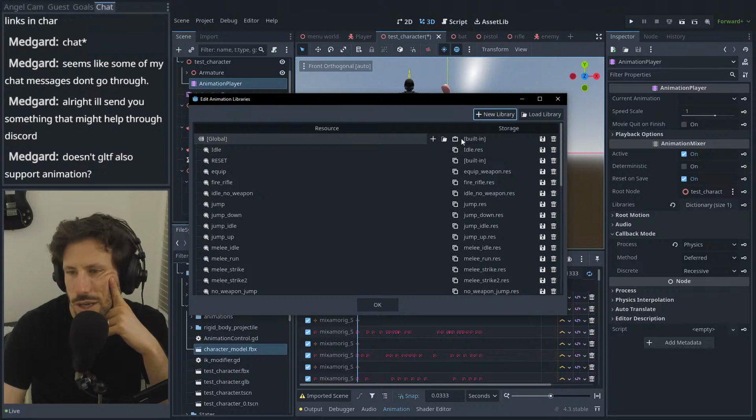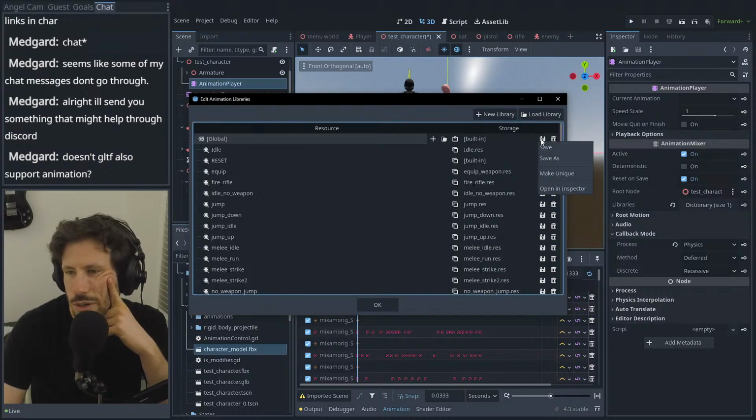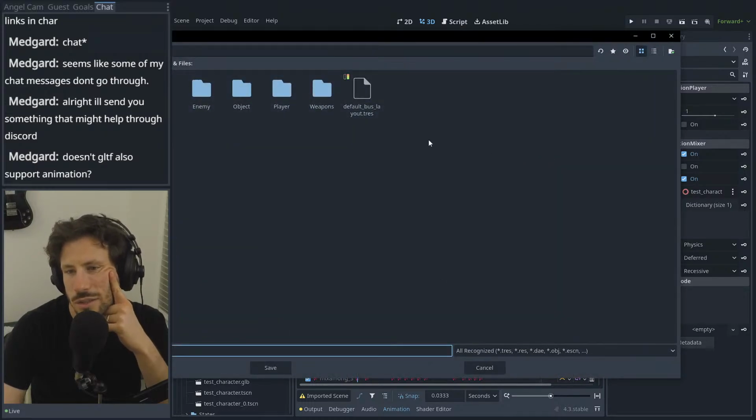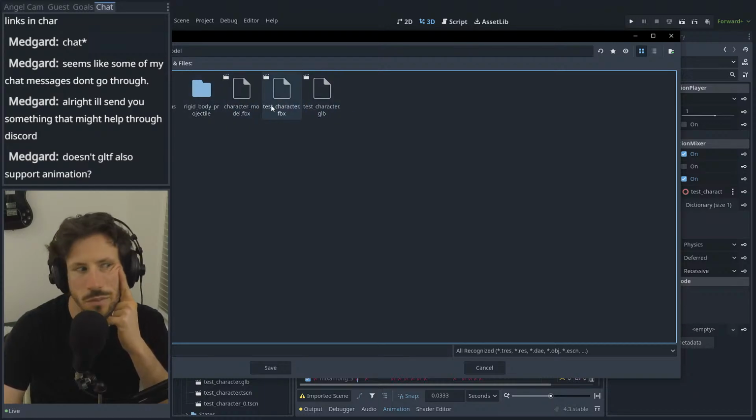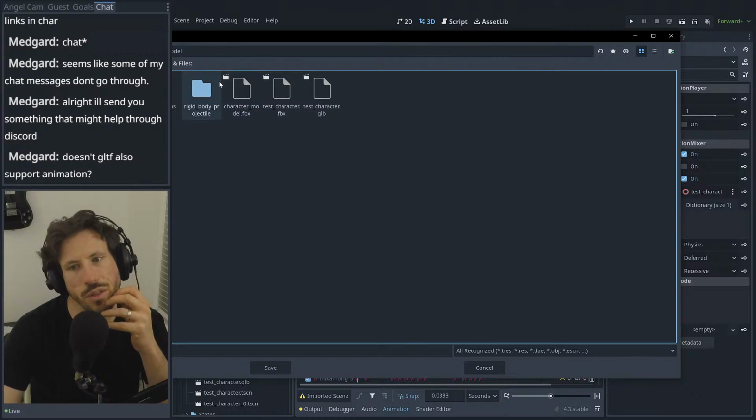Add animation to library, paste animation from clipboard, load animation, save animation library, save as, under player, model. All this time I didn't even have to do anything. I could just apply this all. They have the same skeleton, so theoretically this might work.